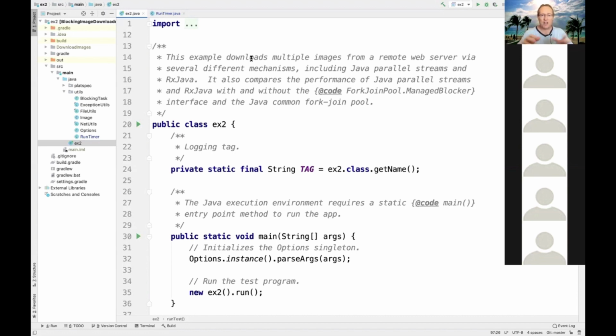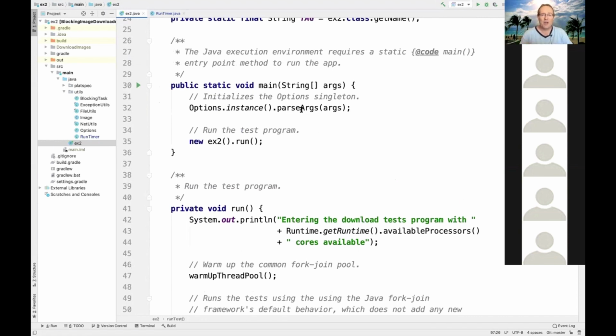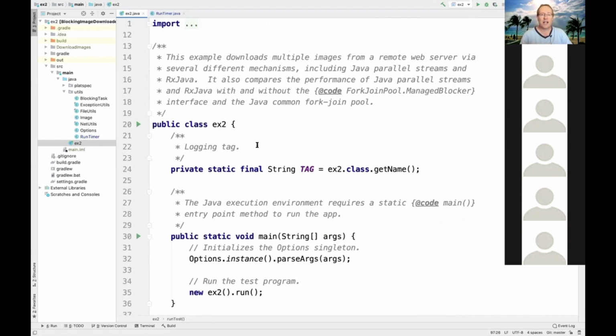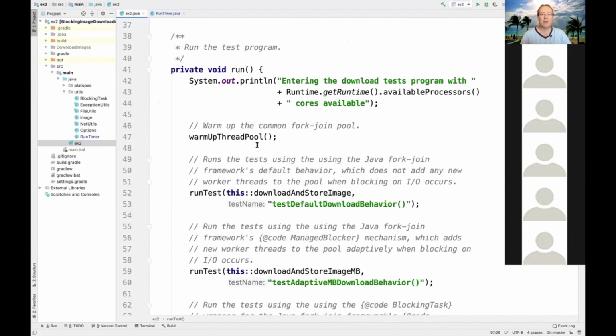But I'm going to just zoom in on an example. So here's the example. Obviously, we need a main method. You probably all know that. We use an option singleton to parse the command line arguments and set debugging flags and anything else that we care about. I'll talk about that later. Then I make a new instance of this class, and I run the run entry point method. So here's the run entry point method.